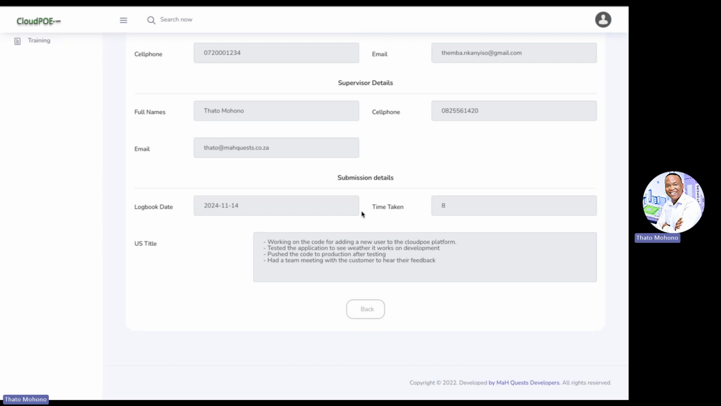Hope all of this was quick and short. I know this was a little bit longer. We logged in as the admin to add a hosting company and supervisors, and then we logged in as the candidate to put in our logbook details, and then we logged in as a supervisor to approve or disapprove what they said.